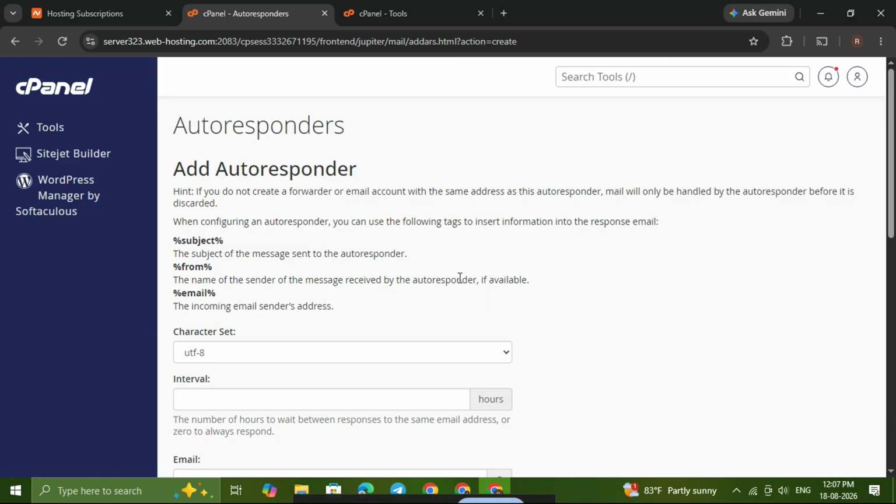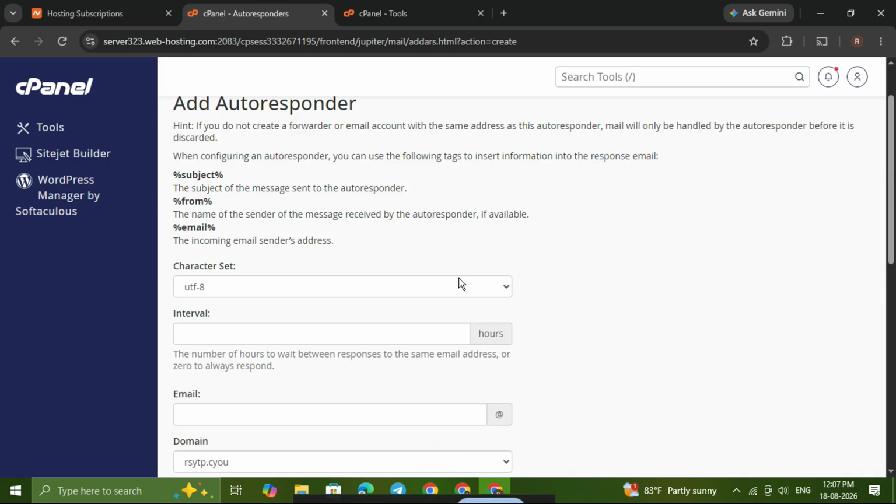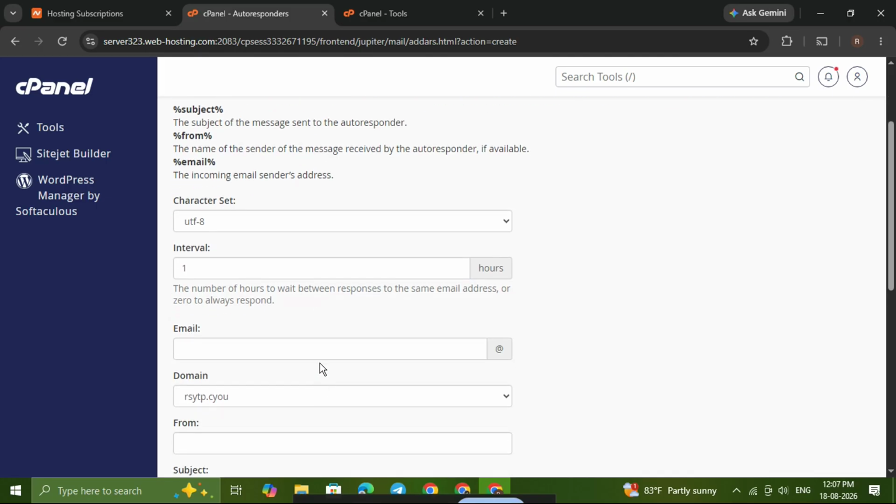The first setting you'll see is the interval. You can leave this as the recommended default, or set your own interval in hours depending on how often you want the same sender to receive a reply. After that, enter the email address you want to create the autoresponder for. Make sure you choose the correct inbox because the auto-response will only work for that specific address.